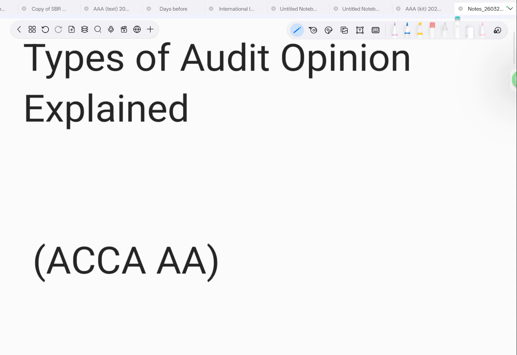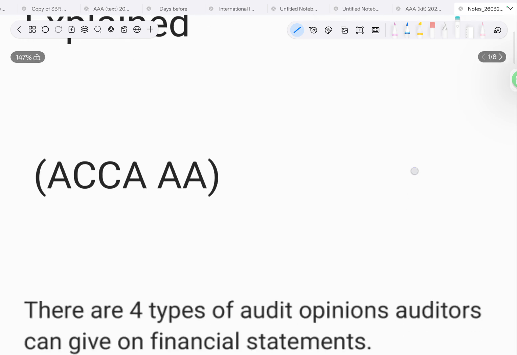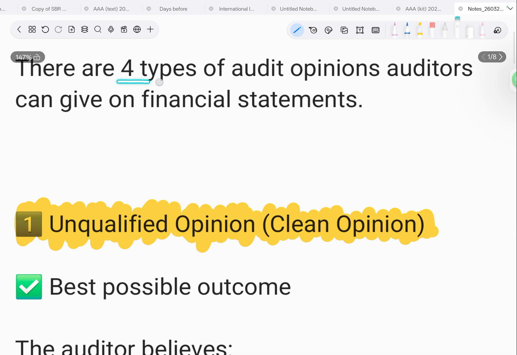In this video, we are going to understand the 4 types of audit opinions that an auditor can give on financial statements. This is a very important concept for ACCA Audit and Assurance, and once you understand the logic behind it, it becomes very easy to remember. So let's go through each opinion one by one with simple examples. An audit opinion can be asked in your exams in Section B, so it's very important to know what types of opinions there are. There are 4 types of audit opinions auditors can give on financial statements.